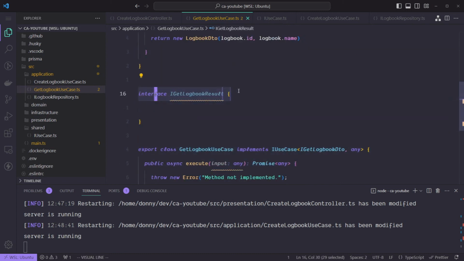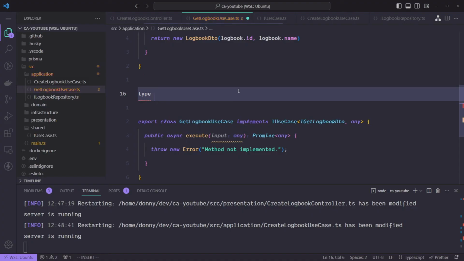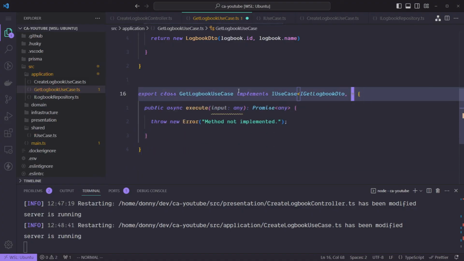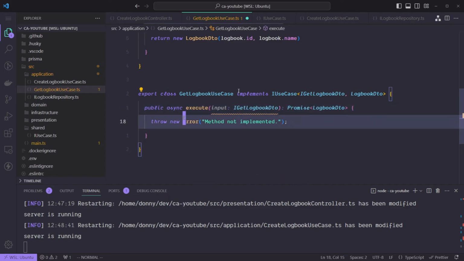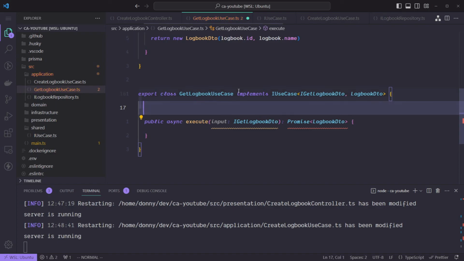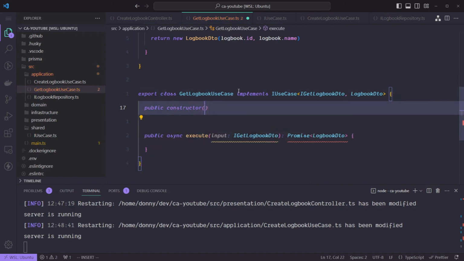And the result is going to be a type. Well, we don't actually need to define it. We can just say LogbookDTO. And let's regenerate this. And as you can see, we have defined our contract. Now the only thing we need to do is get the logbook, right? So, public constructor.